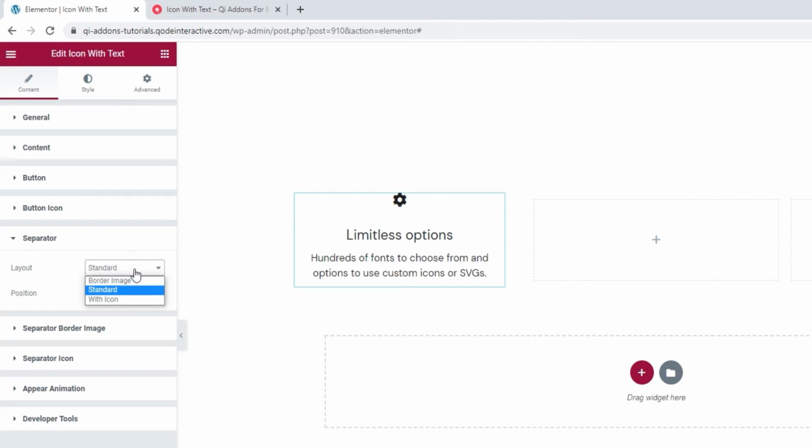One is layout, where we can pick if the separator will be standard, like the line we saw, or if it will be made up of an image, thanks to the border image option, or if it will be with icon, which puts an icon in the middle of a standard line. And the other option is for the separator position, which can be center, left, or right.